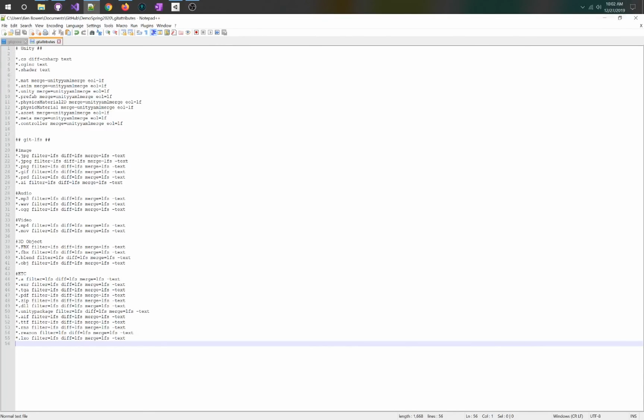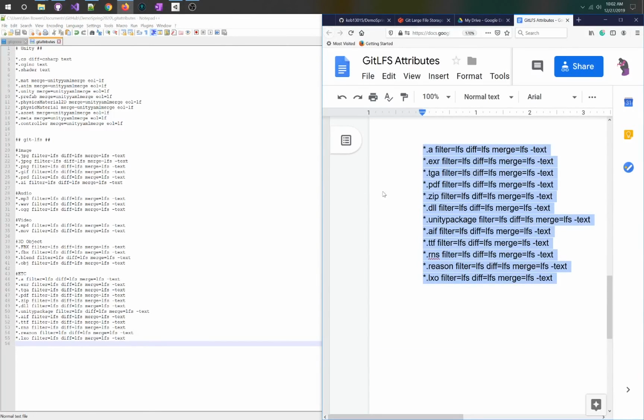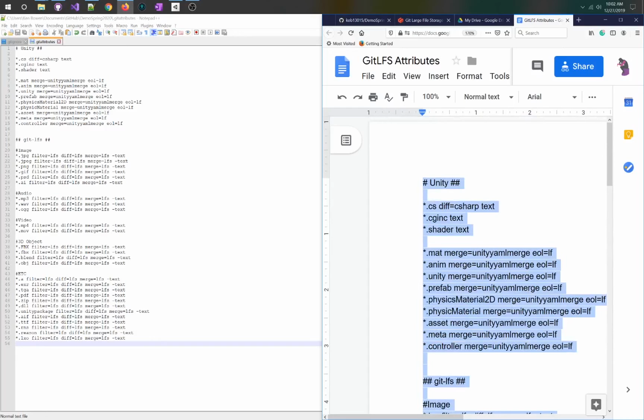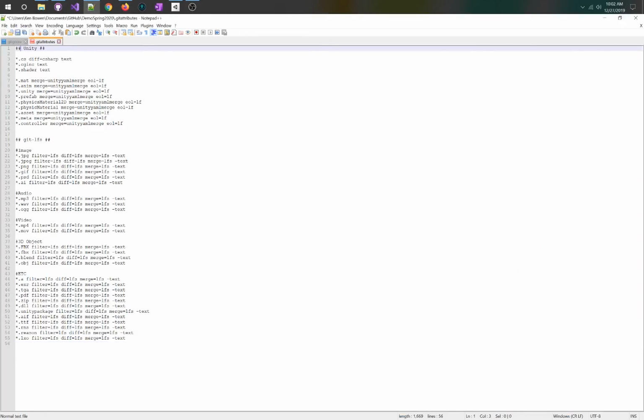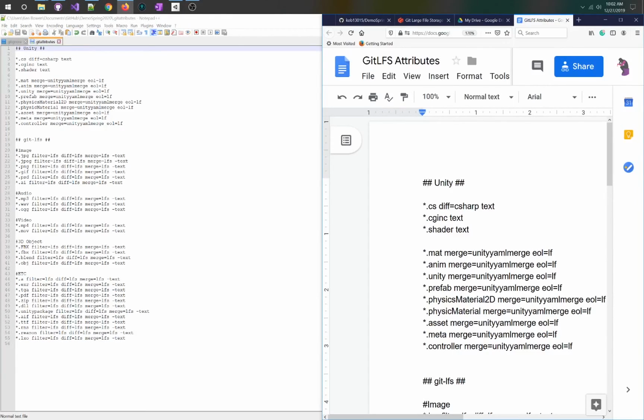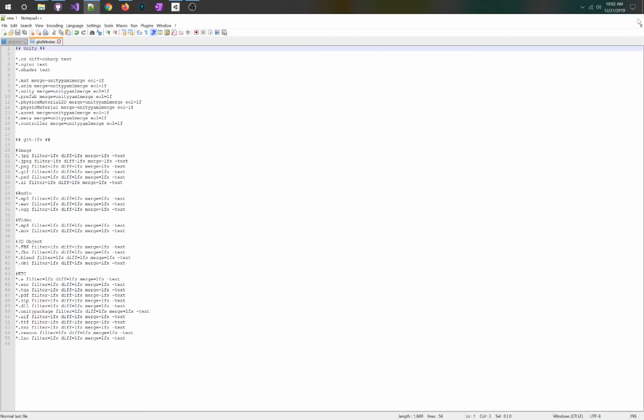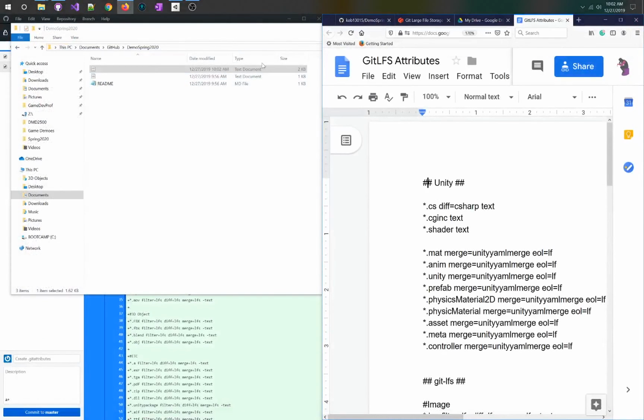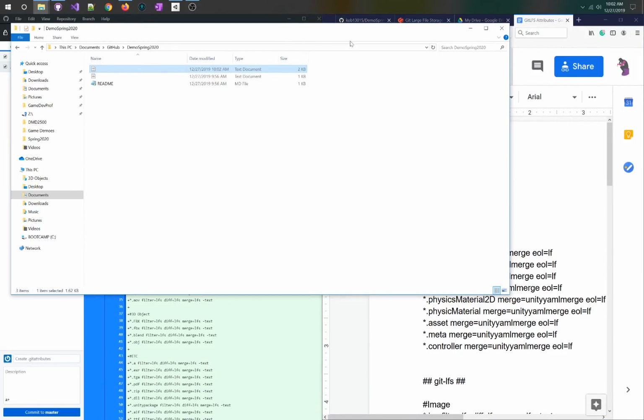Oh, whoops, looks like I'm missing a hashtag. So copy paste all of this right in, and then save it, and make sure it saves as the same file right there. Now we're going to be able to ignore anything that we don't need on the server. That's really important, because now we're going to set up the project.